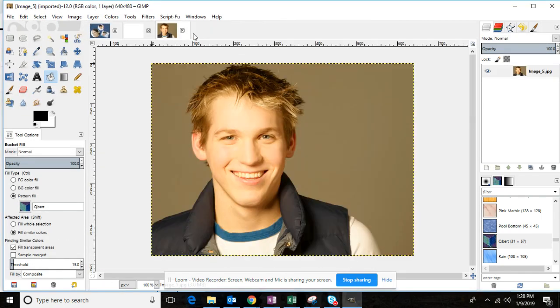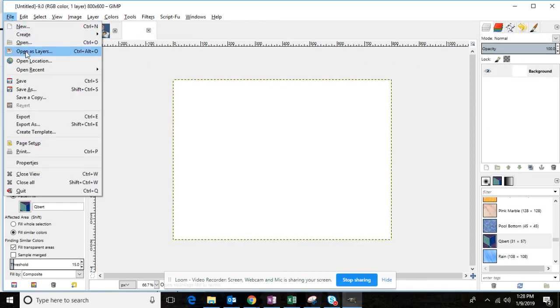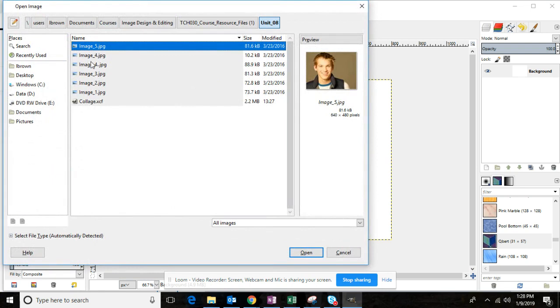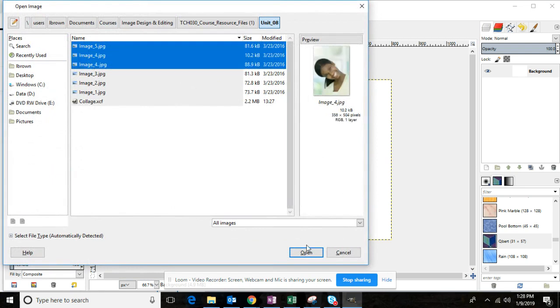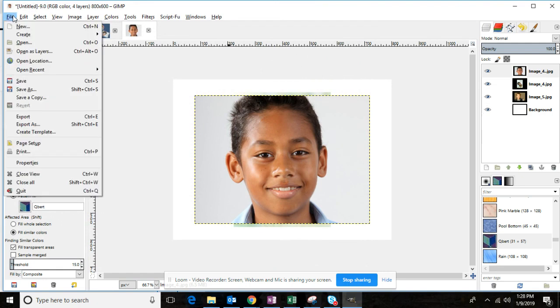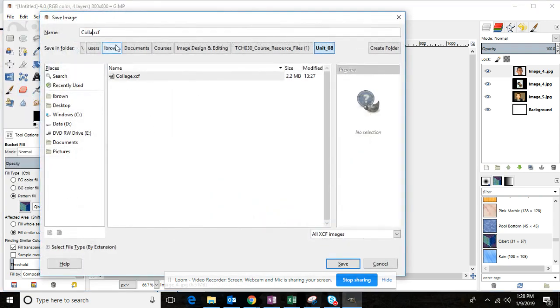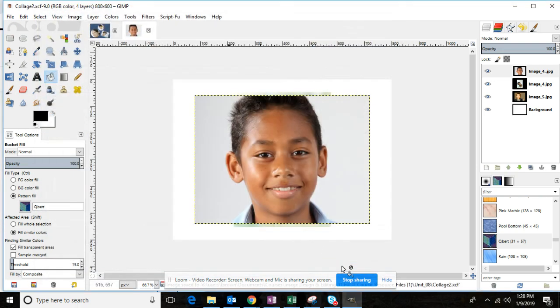Whoops, I made a mistake. I'm glad I did. You can see. Make sure you click Open as Layers. And there you go. And now you can get started with your collage 2. Now, I obviously did not finish collage 2, but I will save it so that I can show you that when you are 100% done, how you will submit the project.